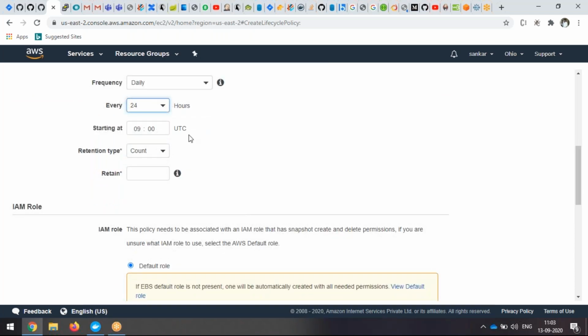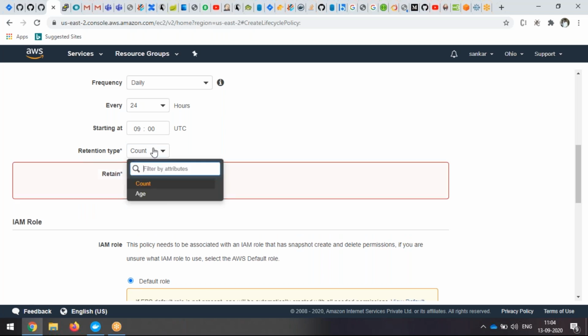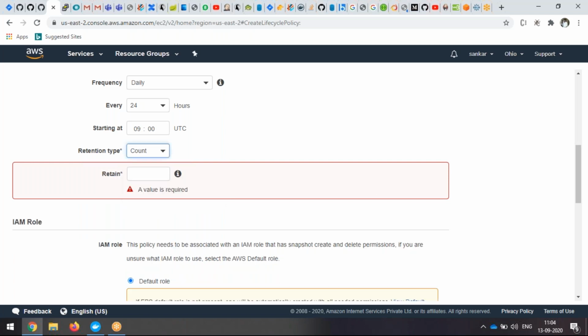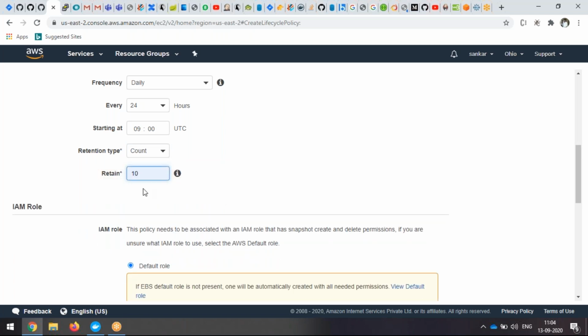Now here, when you want to take the backup, the starting time is 9 o'clock. That is fine. Here you set the count, how many backups you want to maintain. You can say like 10. If you want, you can mention the age, how many days you want to maintain. If I go with the count, I want to maintain, suppose, 10 backups. After that, it's going to remove them.